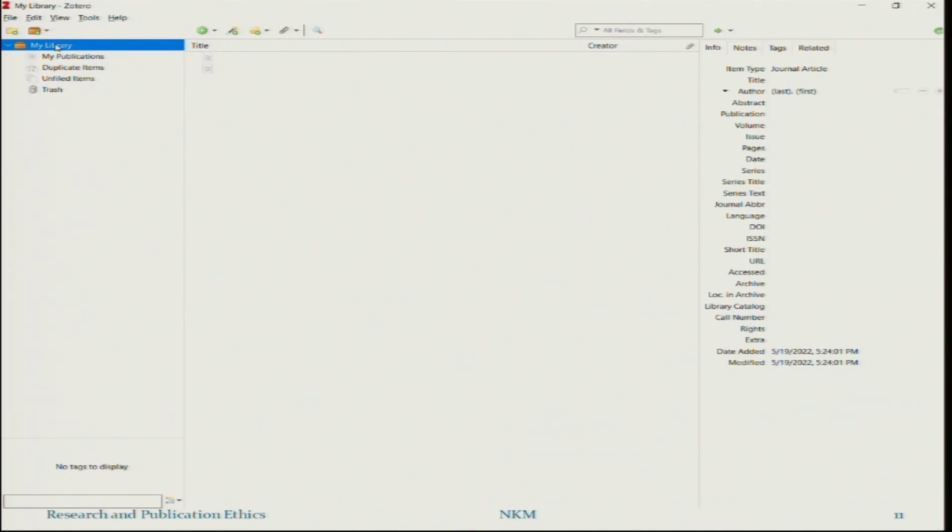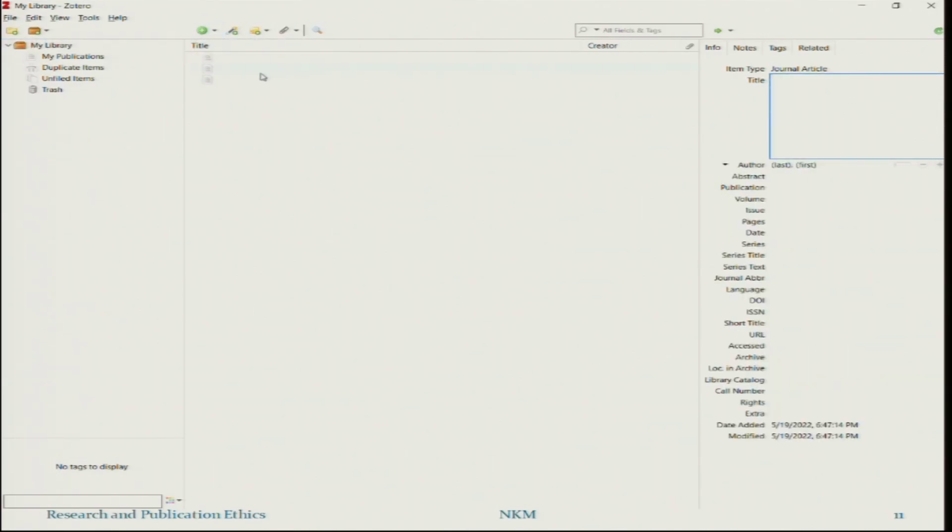You have the three options. Here you can add manually. Suppose you want any reference, let's say a journal article. You click journal article, and that is the manual way. Manually you can make your list.